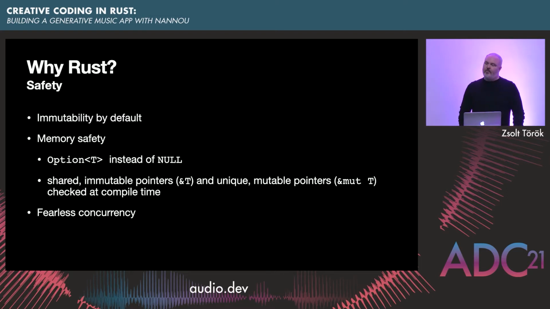Also, there's different types of pointers. There are immutable pointers, which you can have multiple of, or you can have a single unique mutable pointer. Again, very helpful for avoiding data races or a whole class of bugs that might come from that. And finally, the Rust community likes to use this phrase, fearless concurrency, which means that there are some really nice abstractions, even beyond the mutexes and similar concepts that you might be used to from the C++ world. And we'll be using one of these abstractions in the code.